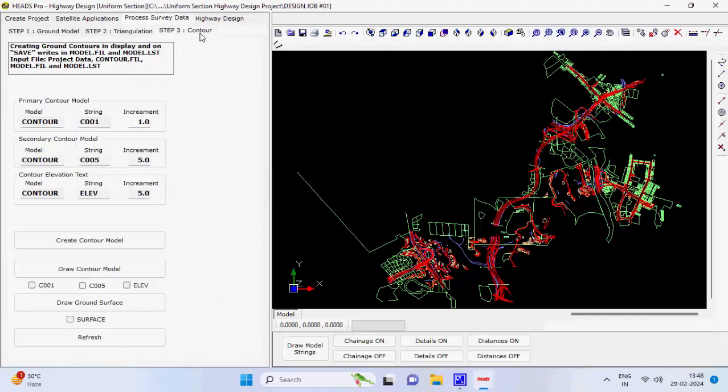Step 14. Open tab window Step 3, Contour under Primary tab, Process survey data. By default the primary contour interval is shown as 1.0 m. The secondary contour interval is always 5 times of the primary interval. In case of a flat ground, the primary contour interval may be given as 0.1 m and the secondary interval will be 0.5 m. The contour elevations will be written on secondary contours. Click on button Create Contour Model.